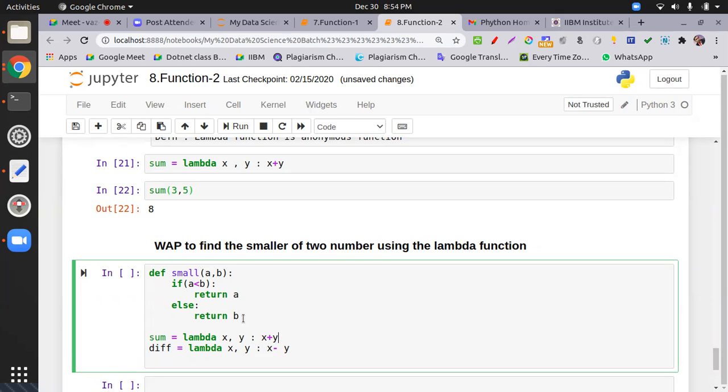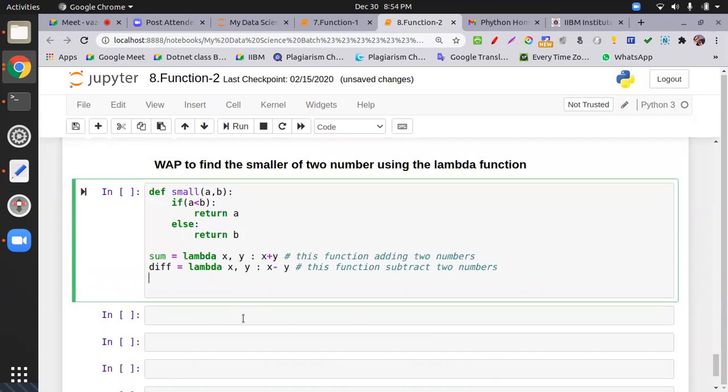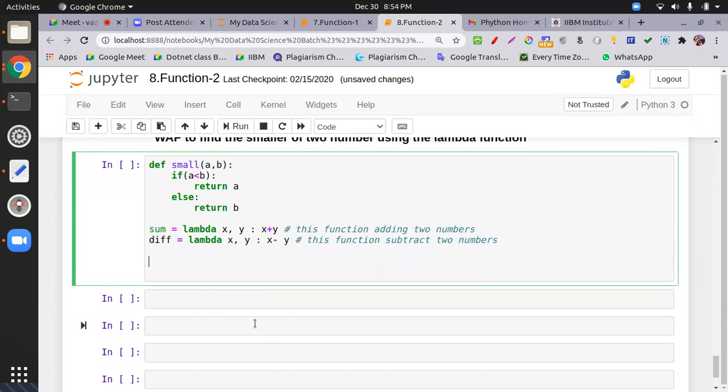What does this function do? This lambda function adds two numbers. What does this other lambda function do? This function subtracts two numbers. All right, now what I'm going to do is print small. Check this one.